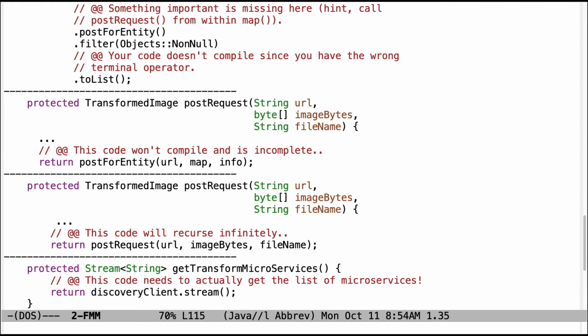This particular implementation of post request is not going to compile because there was no parameter named info. I'm not sure where that came from. But even if it was fixed to be correct, which it's not, there's something that's missing here. What you need to do is, after you post for entity, get the body that comes back from that, which will then be the transformed image. Because what comes back from post for entity, I believe, is a response entity, which is not the same thing as a transformed image. I'm not sure how your code was even compiling, but you need to get the body in order to get back the image that you want, the transformed image.